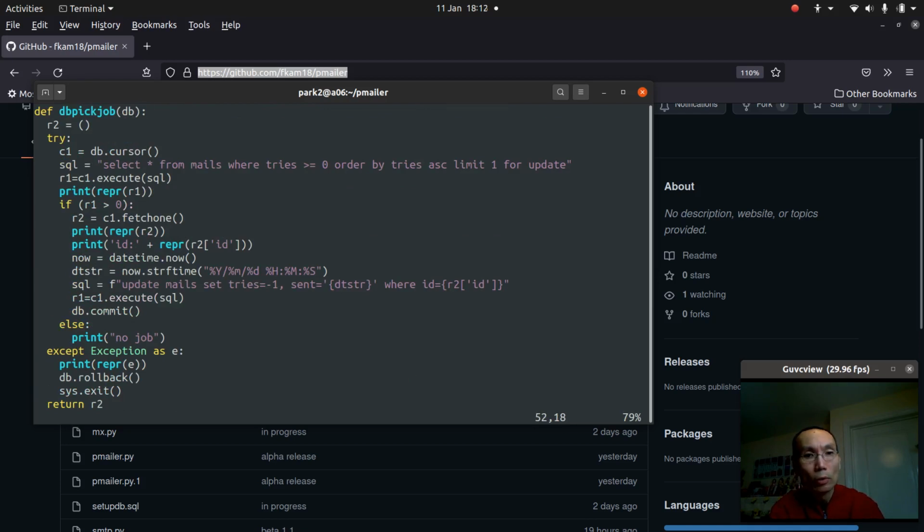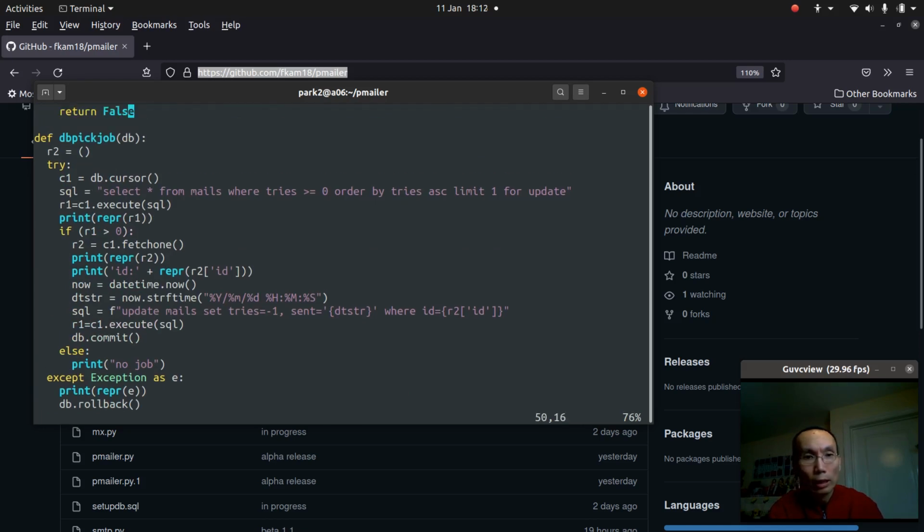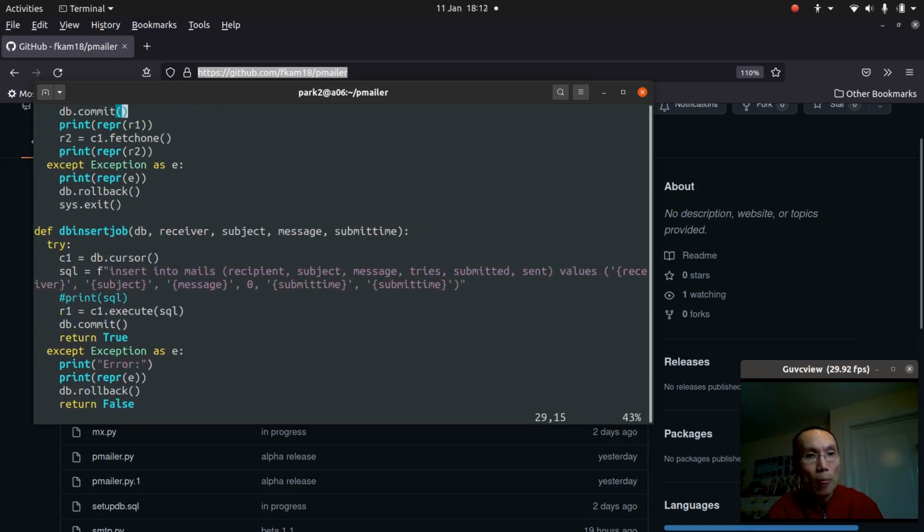Once the architecture and the data design are thought out, the coding is really simple. It's very structured.